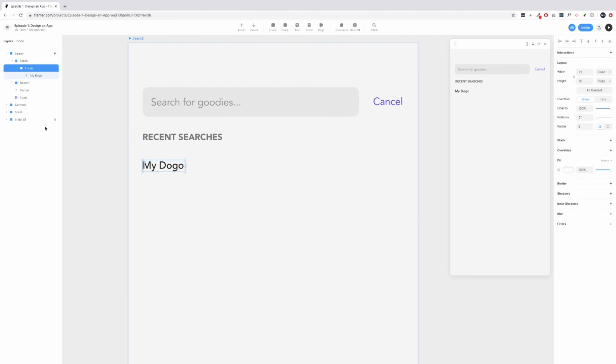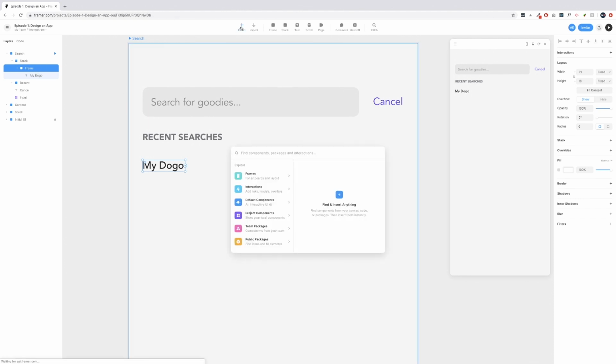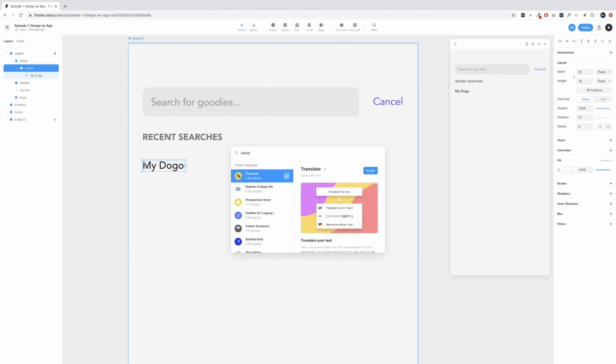So I'll add a frame, and then nested inside this frame, we want to add an X button to allow us to delete our recent search. So of course, we're going to rely on the feather icons. So let's search for close. I don't think it does anything there. What about X?